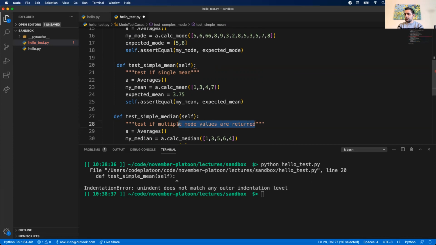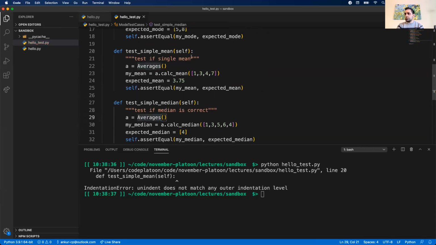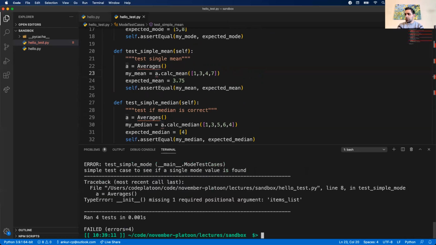Hey, Ankur, it looks like your line 20 indentation is off. Take one space out. There you go. Yes. Always tricky. Still having issues here.